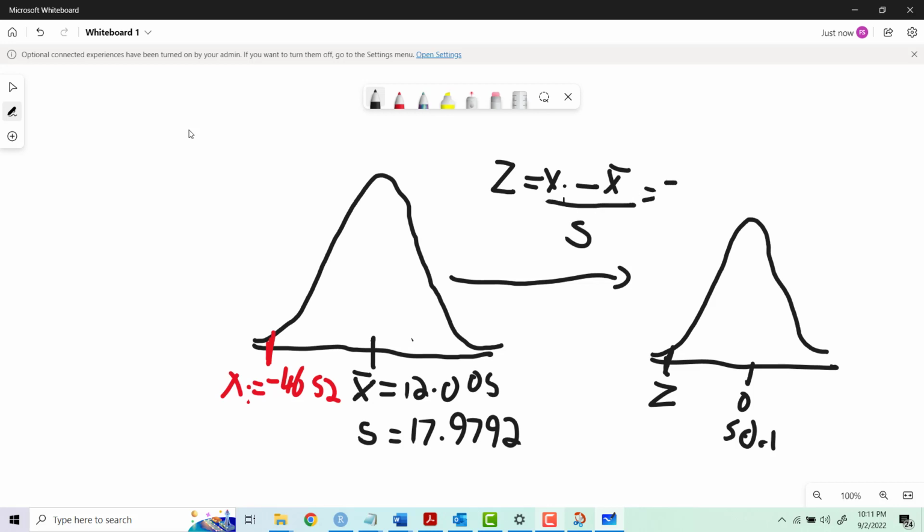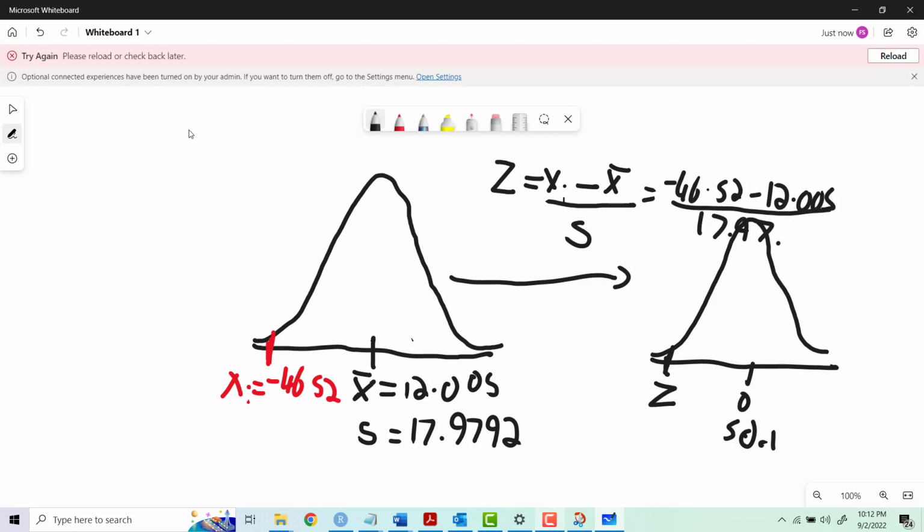And in this case, it would be minus 46.52 minus 12.005 divided by 17.9792. And that's going to be equal to minus 3.26, i.e. this very extreme outlier. So I've just done that by hand, almost for completeness. And there we are. That's a little exercise on outliers.